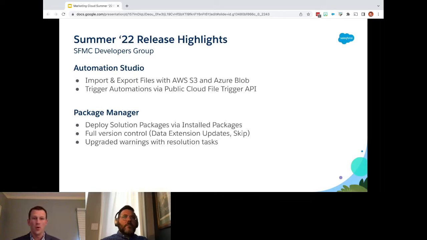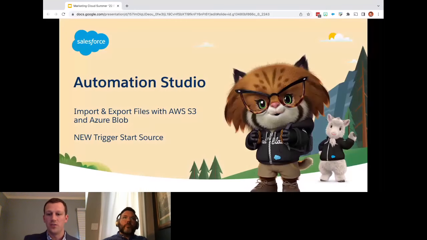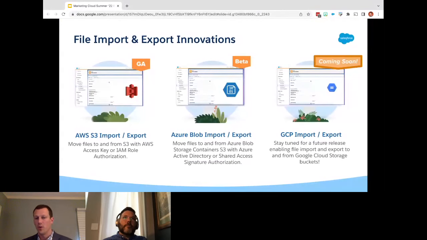Okay, so Automation Studio. Importing and exporting files with AWS and Azure, as well as that new trigger start source. As many of you may already be aware, in this past winter release, Marketing Cloud made available an integration with AWS S3, so you could import and export your marketing files directly into Marketing Cloud Data Extensions. We're doing that using AWS authorization mechanisms, such as the access key or IAM role authorization. And then what I'm super excited to announce is that in this most recent summer release, we launched an Azure Blob connection, where now you can import and export files with Azure Blob using Active Directory or their shared access signature authorization. And coming soon, it's in the works, is the ability to connect to Google Cloud Storage, or your GCP integration. So stay tuned for that one.